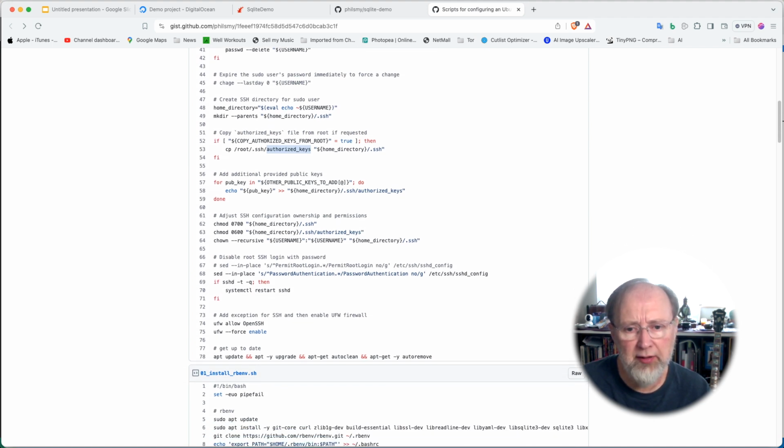Make sure that you cannot use a password to log in. You have to use the SSH key. If you want, you can uncomment this to make sure that you can't actually log in as root anymore. That's a good idea, actually.